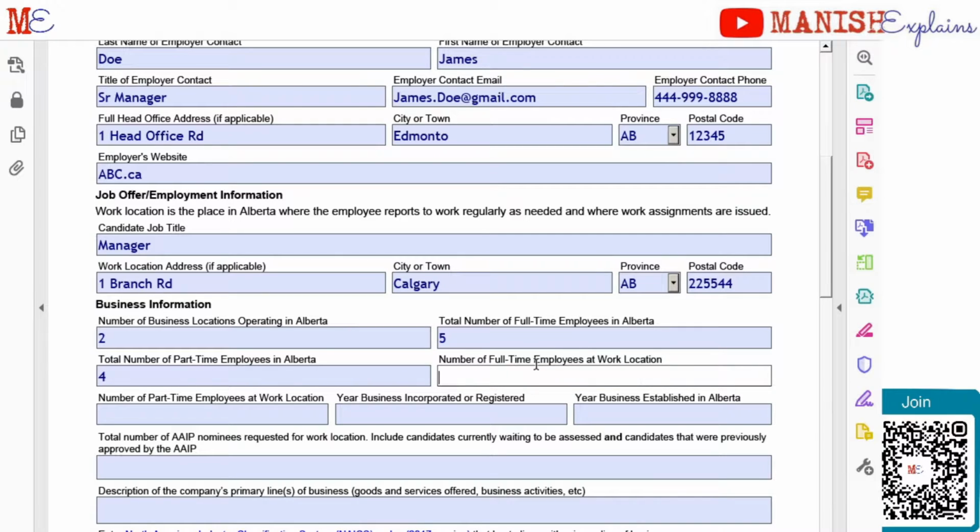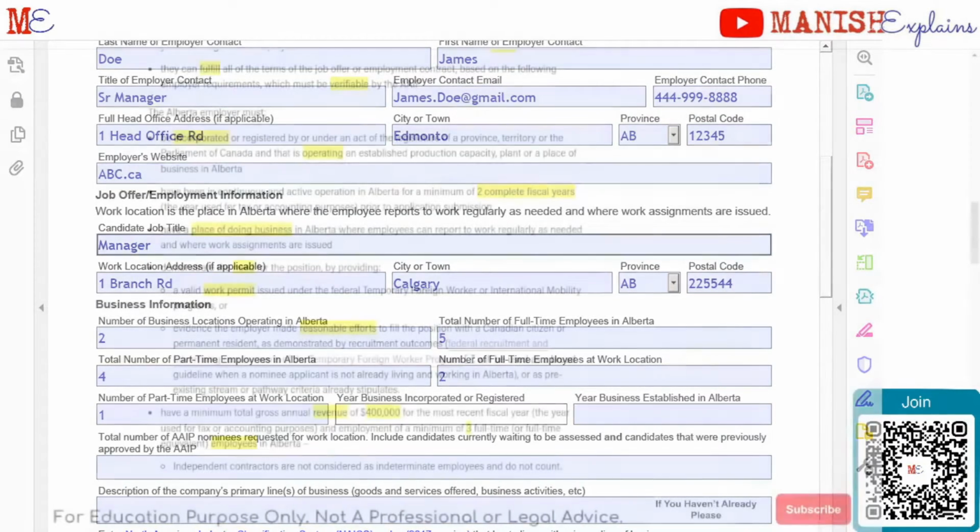Next section is number of full-time employees at the work location. So the work location is your work location, the offer letter's location. So put the number of employees at that particular work location and the number of part-time employees at that work location. The year the business is incorporated or registered, as I showed you on the earlier screen, your company must be registered in Alberta. Let me just quickly take you through that section again.